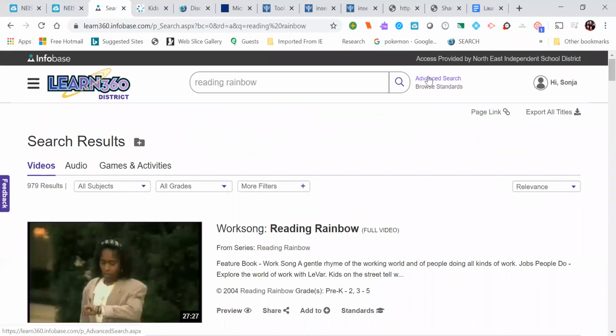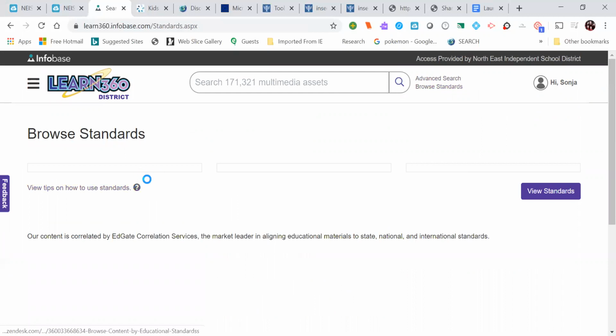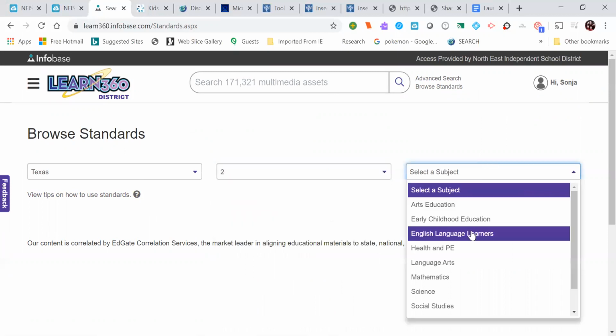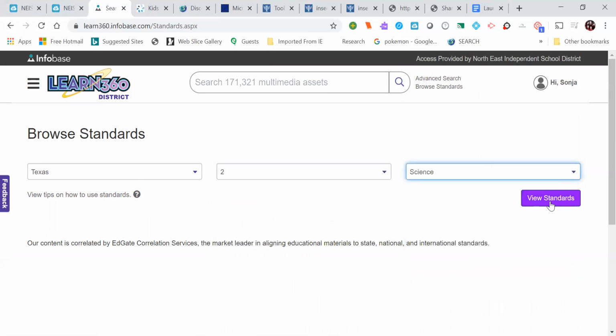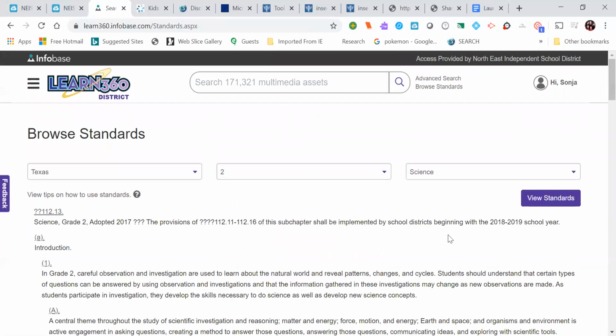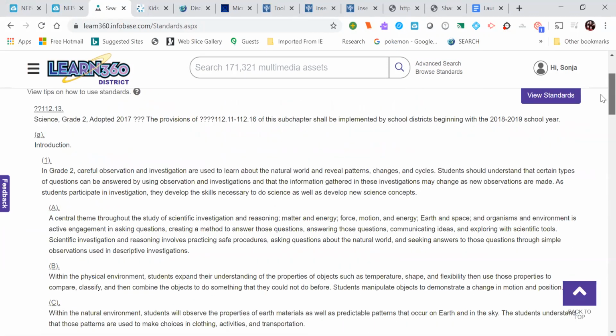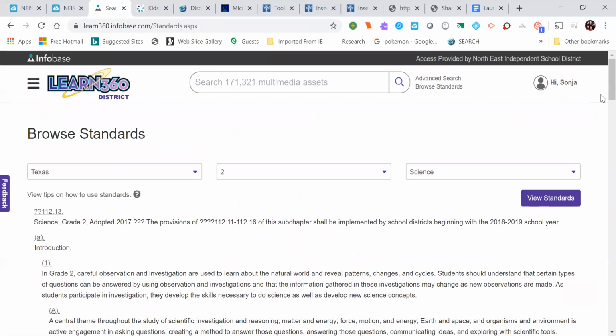They have where you can do an advanced search, and then also you can browse by standards. So you can look at Texas standards, pick your grade, choose your subject. So let's do 2nd grade. Maybe you want science, and then you can pick your particular TEKS that you're looking for, and it will show you the different stuff that pops up under there. So I love the ability to create classes again and being able to assign stuff to them.